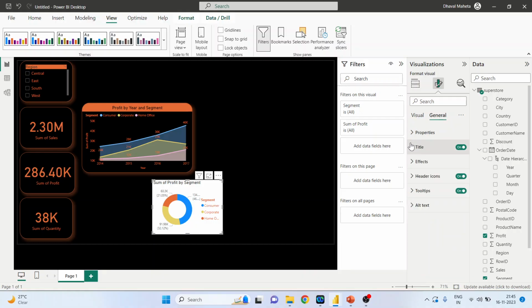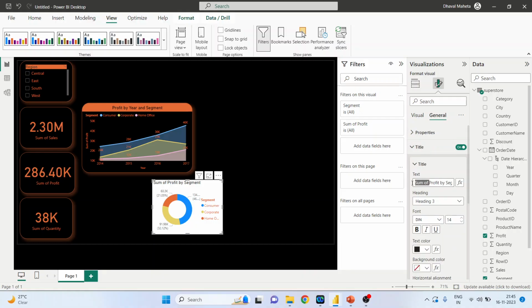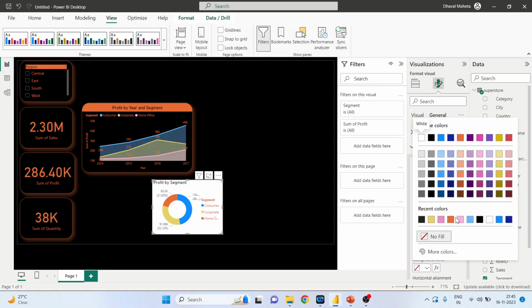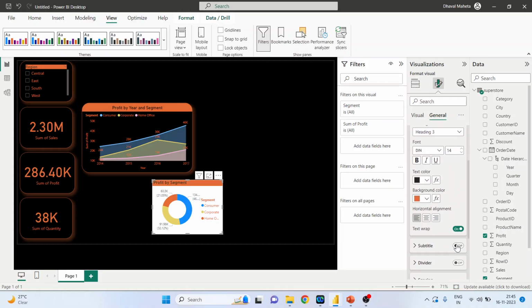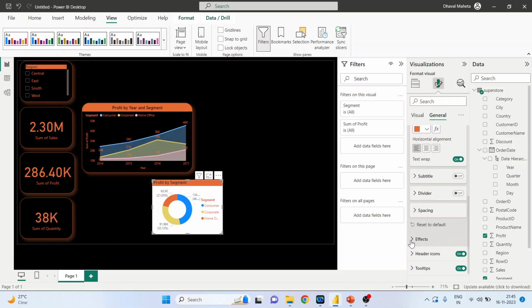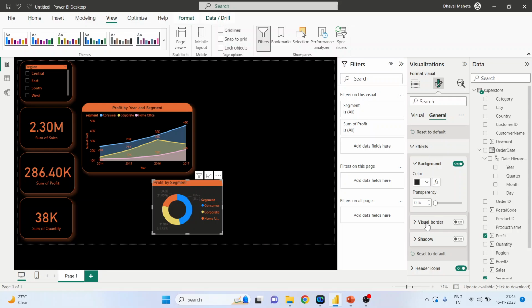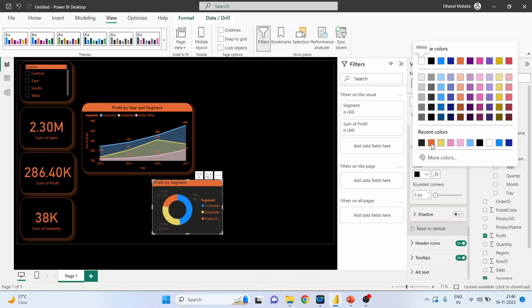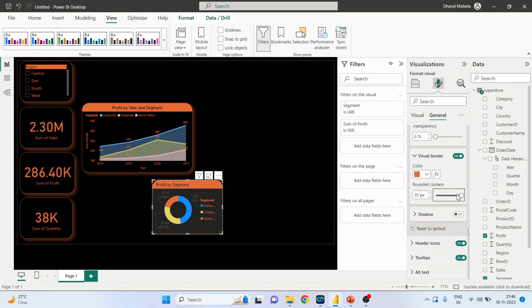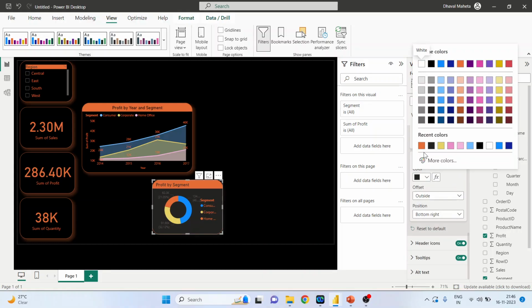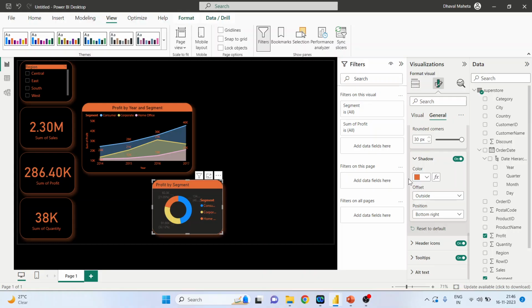Now we'll go in general, title, profit by segment. Text will give off black color, and this, let's select the orange color. Now let us talk about effects. And in effects, the background is of black color. Visual border on. It should be of the orange color. Rounded corners. Done. Shadow on. And shadow should be of orange color. Done.